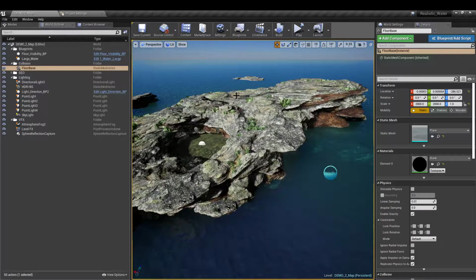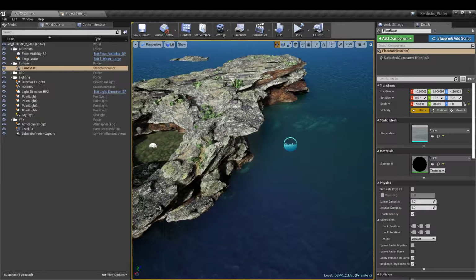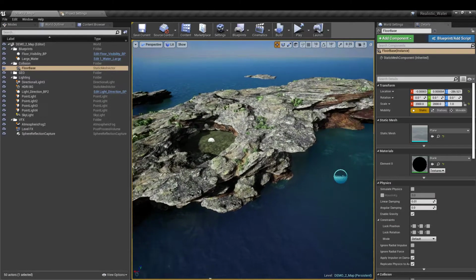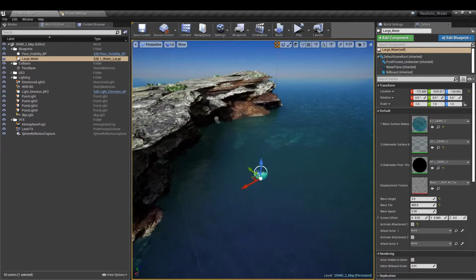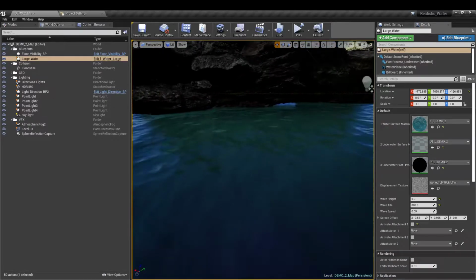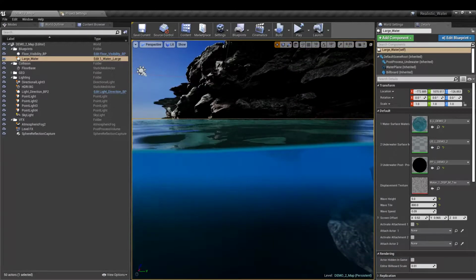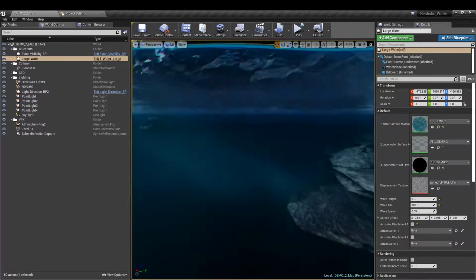Basically, we're gonna start where we left off last time, and I've used all the methods that I mentioned last time to create another level with a large Waterline actor. This is what it currently looks like, with an ocean that transitions to dark.